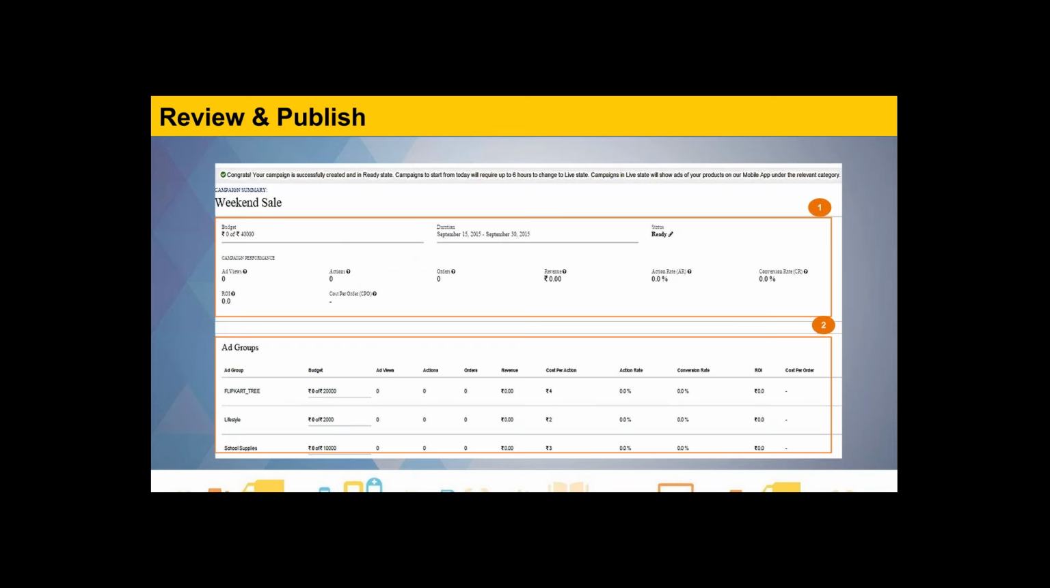And here your campaign is created. This is how the campaign summary page will preview. The campaign metrics on top and ad group metrics below. I'll be launching a poll now. Kindly participate.